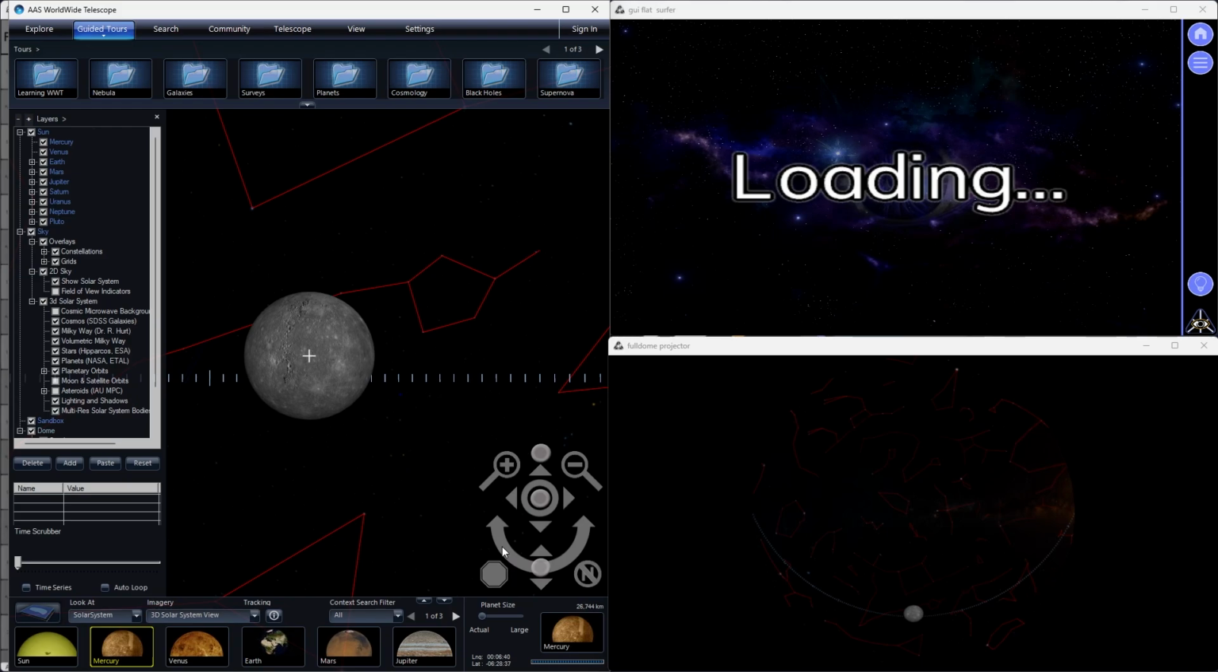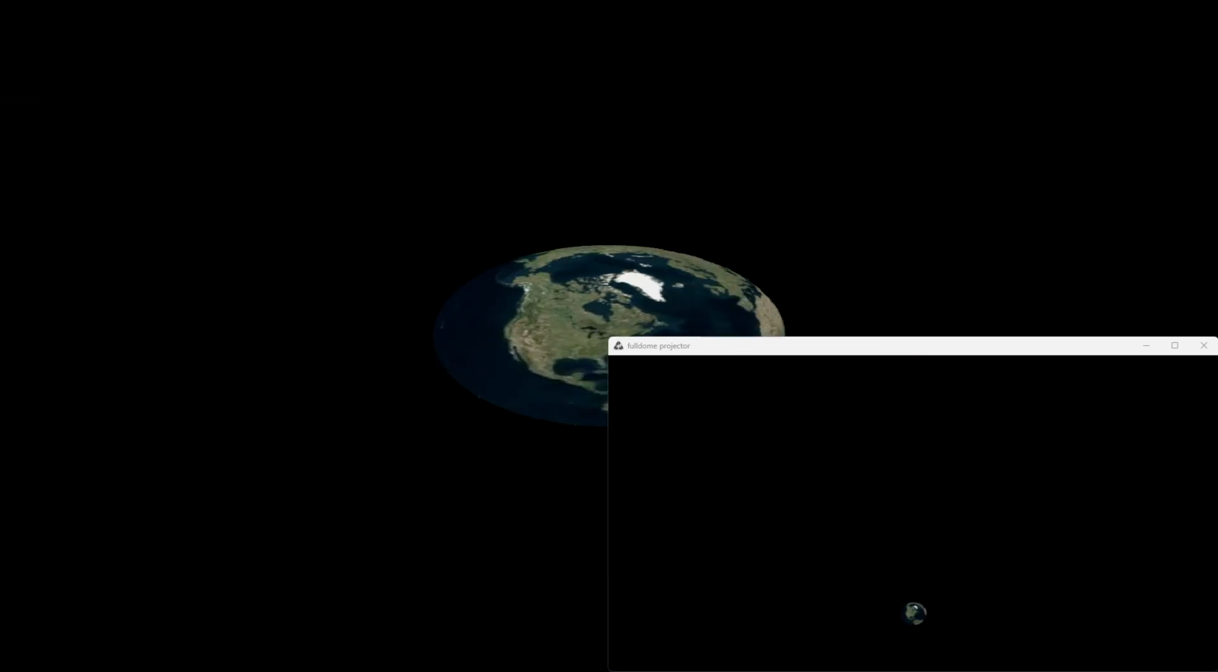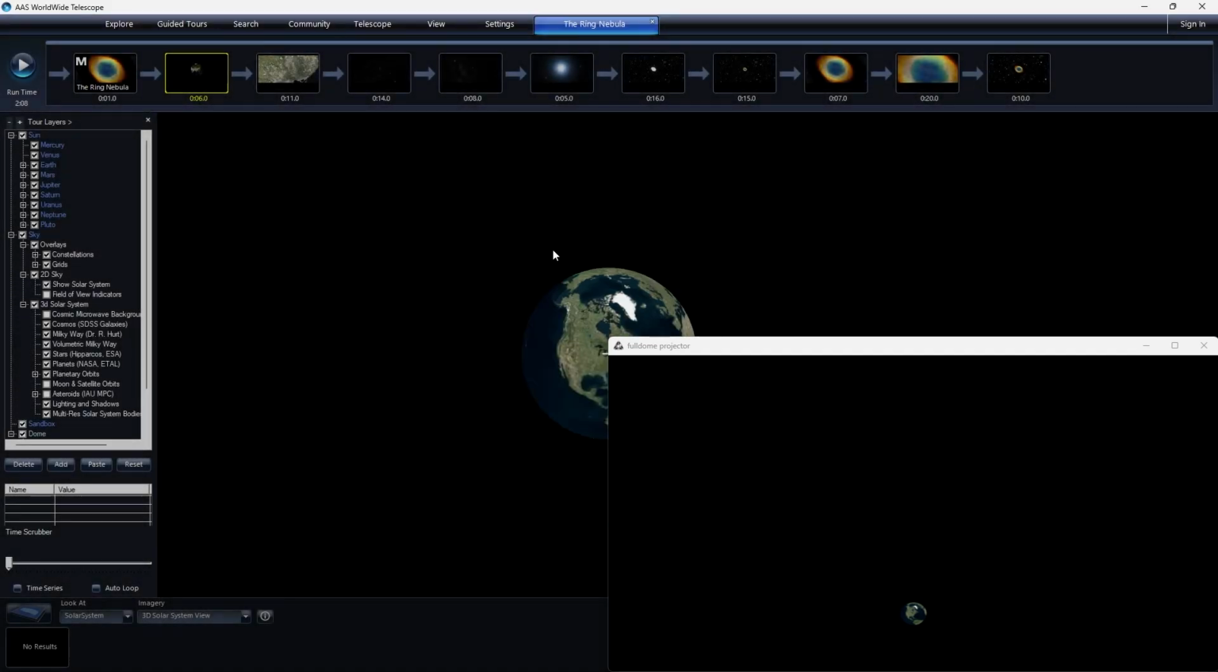This means if you are working with outreach programs or classes, you could absolutely have your students build their own presentation using Worldwide Telescope online, export that file, bring it into you, and you can load it into the dome and show the guided tour, such as this Ring Nebula tour that was created by a 6-year-old, which means if he can do it, any of your students can do it.